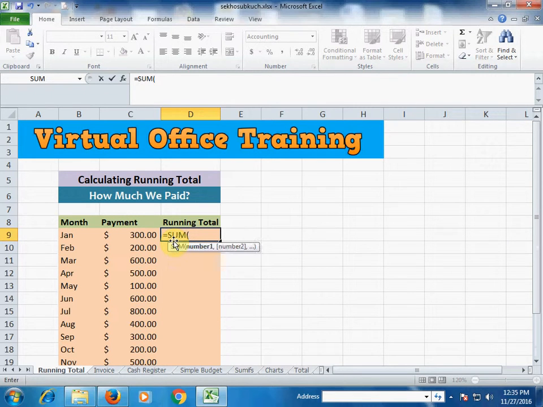Press the Tab key and it will ask you for the cell reference. Just click here and it will show the cell reference, and press colon. When you press the colon, it will automatically show the same cell reference here. Select the first cell reference and press F4 to freeze this cell. It will freeze this cell, and when you press Enter, it will show the total amount.